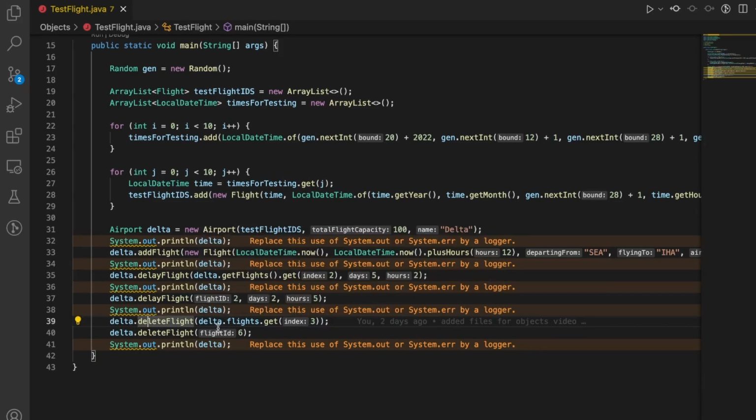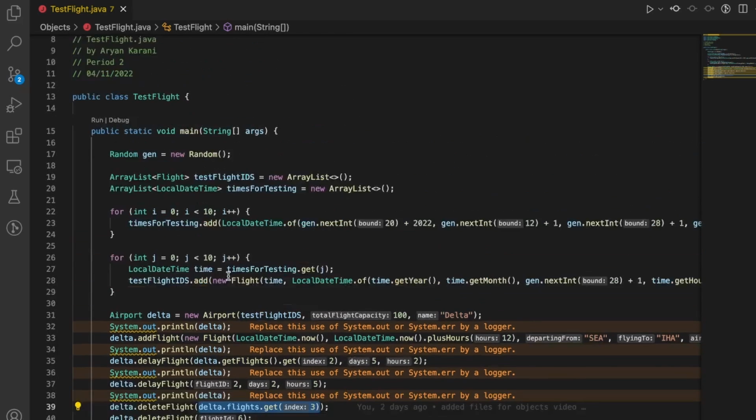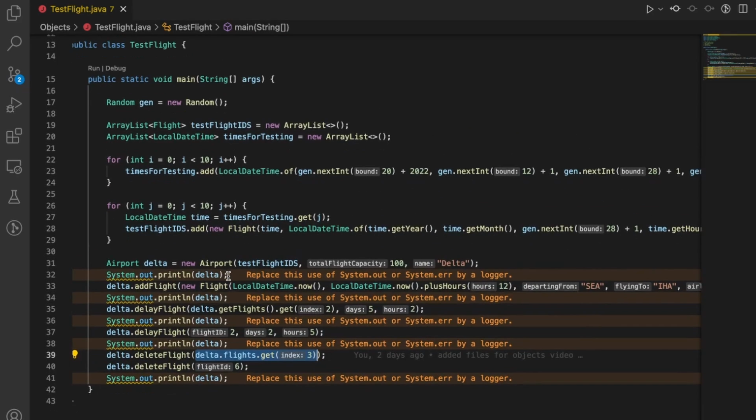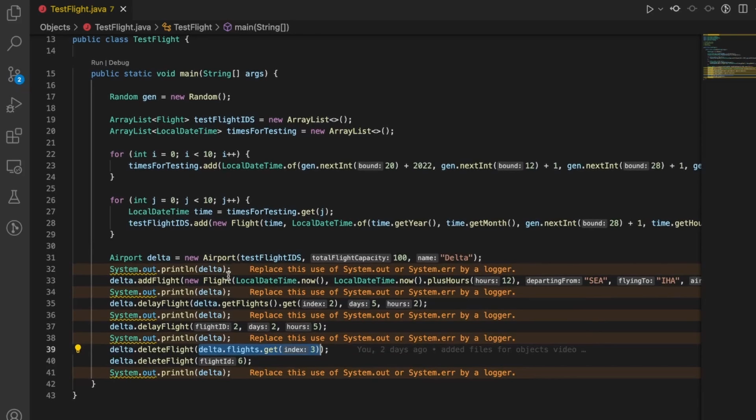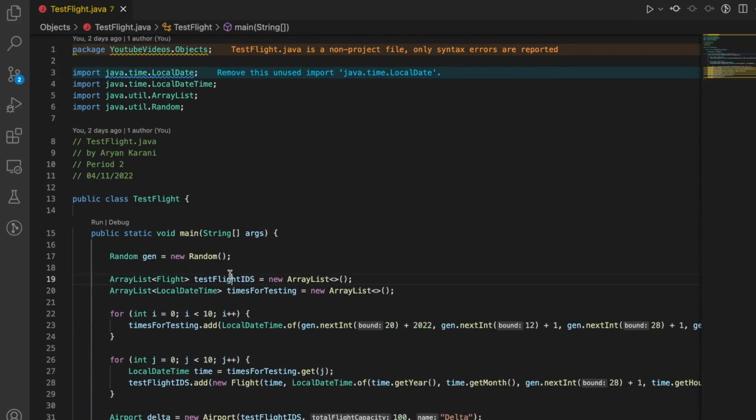Delete flight, I'm deleting get index 3, then I'm deleting by flight ID 6. What this is doing basically is getting that flight object. Finally, I'm printing it out, and that's my test program. It's very simple, it's very short, but it's making sure every single thing is working with my objects, so that when I go to actually create a useful program, I don't have any problems.